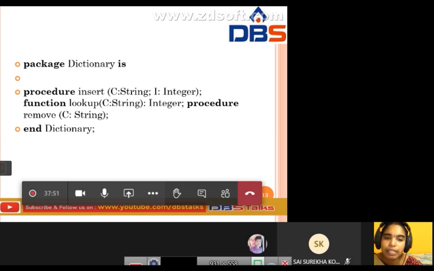This is the example: package dictionary is, procedure insert (C: string; I: integer). C is the string and I is the integer. Next, function lookup, you have to use the lookup function, with a string and integer. Next, procedure remove with a string, and the dictionary. This is the code we have to use in ADA.